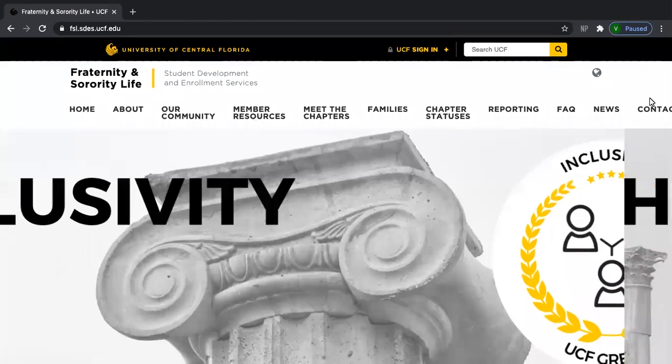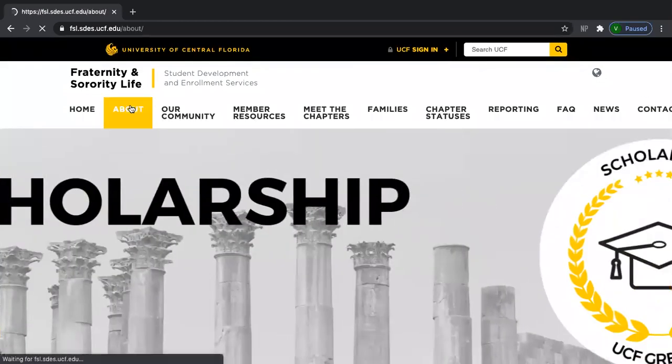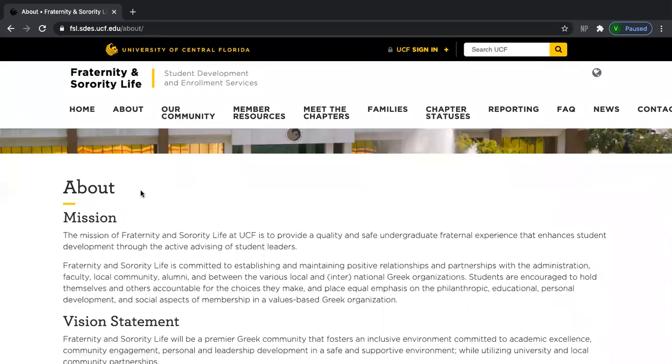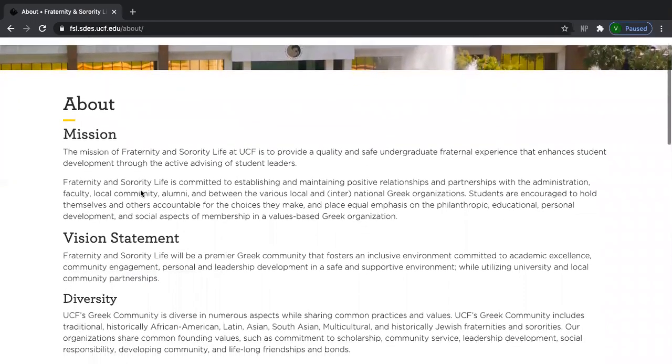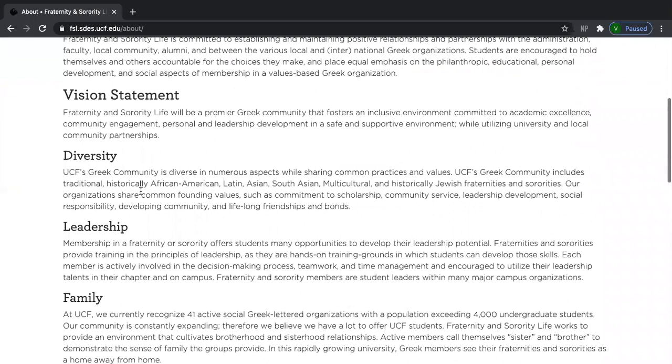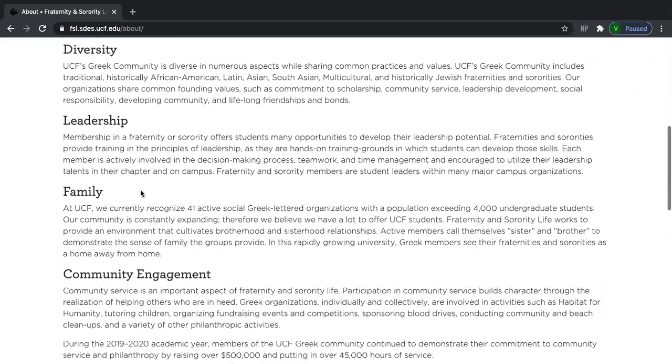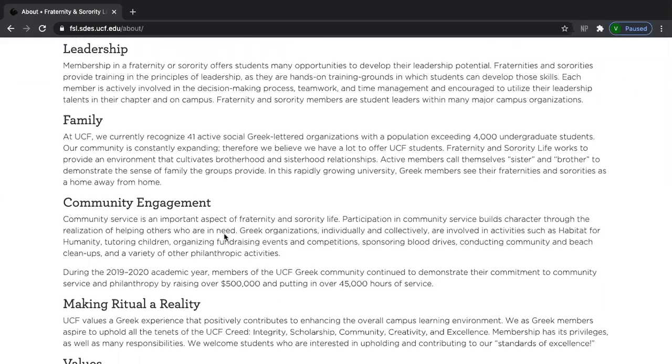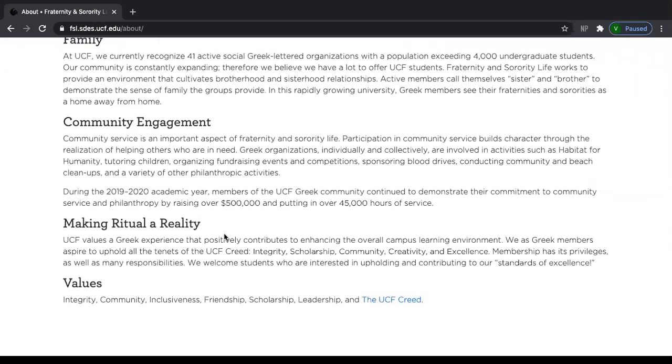So up here is going to be all your tabs. The next one is the About tab. This is where you'll find FSL's mission statement, vision statement, diversity statement, leadership, family, community engagement, making ritual a reality, and the values from the UCF Creed.